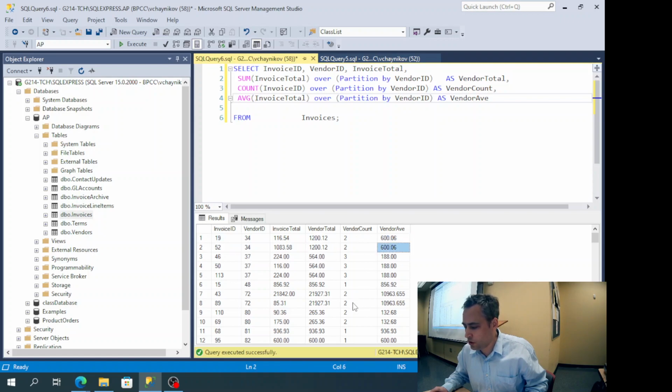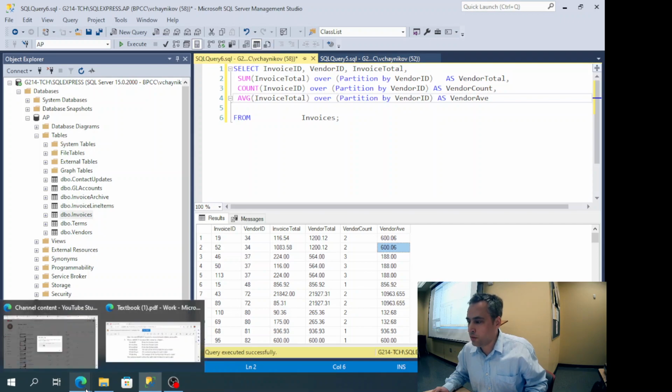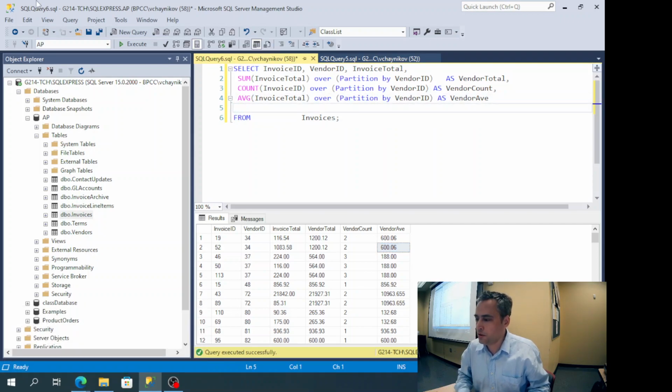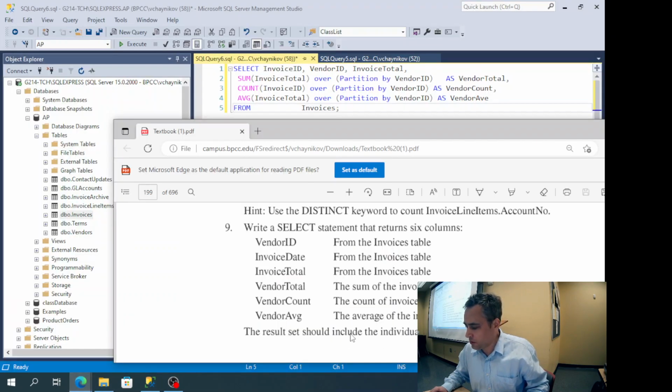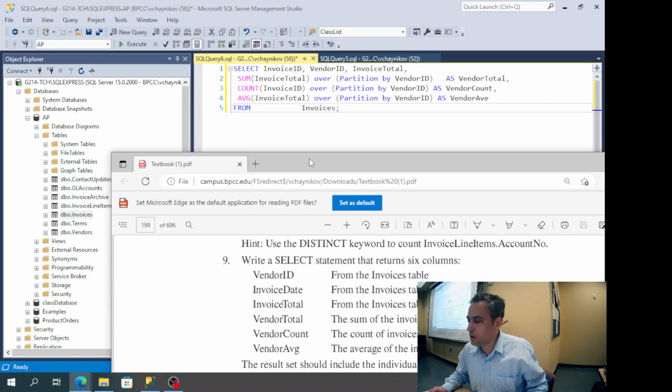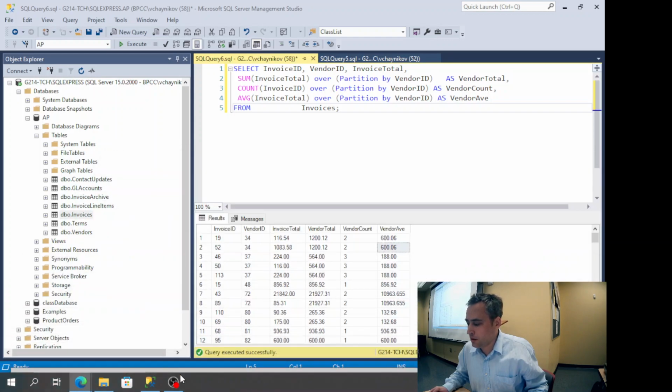Here is my average, vendor average. Whenever I think I'm done with the problem, it's a good idea to go back and check the requirements of the problem. It should include individual invoices. That's why I didn't just do GROUP BY. Everything before that could be done with GROUP BY, and this problem could actually be solved with a subquery and a join statement, joining two select statements really. Yep, I guess that's it, and this is our outcome.